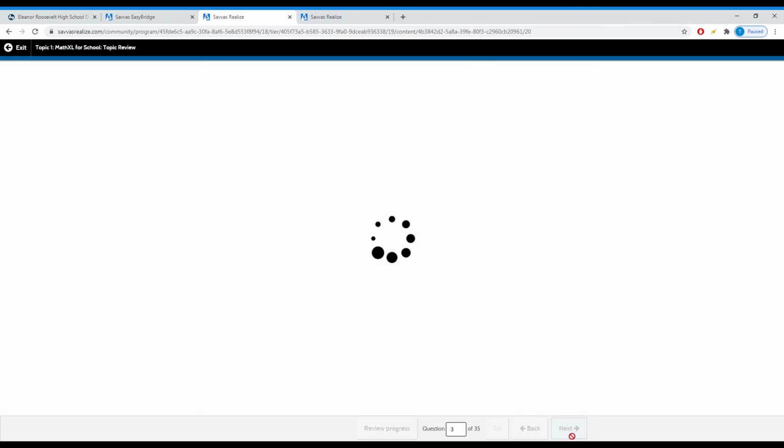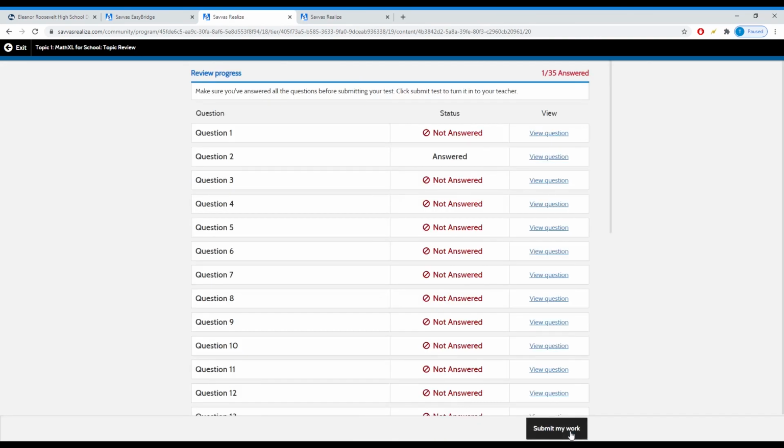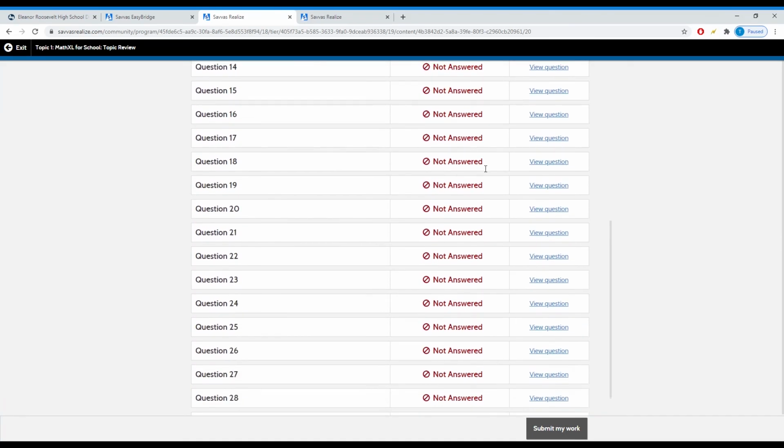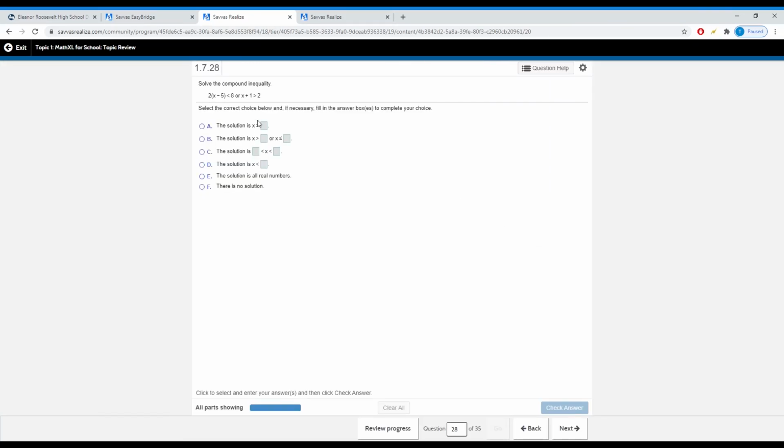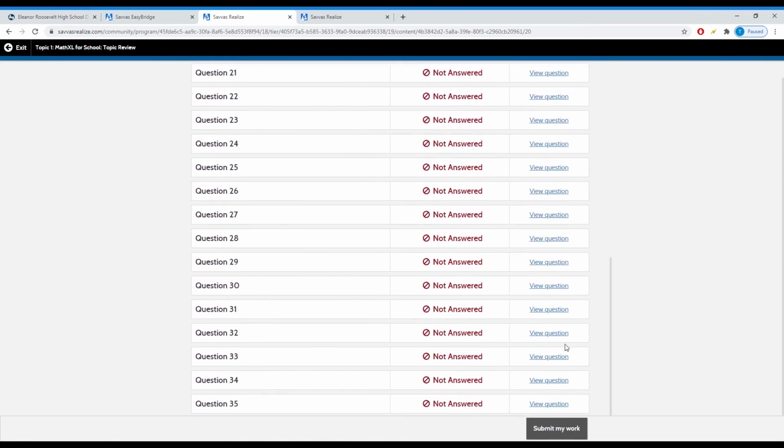Once you finish all the problems, make sure that you answer all the questions. If there's anything that's not answered, make sure that you go back and look at it like this. So this is not answered. But let's assume that you finish all of the questions on your homework. Then you go to the bottom, and this button right here says submit my work.